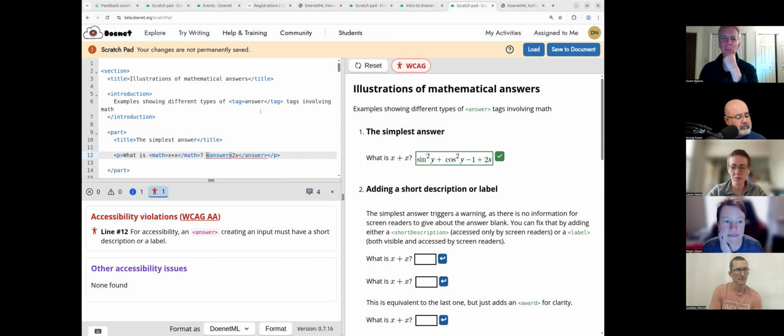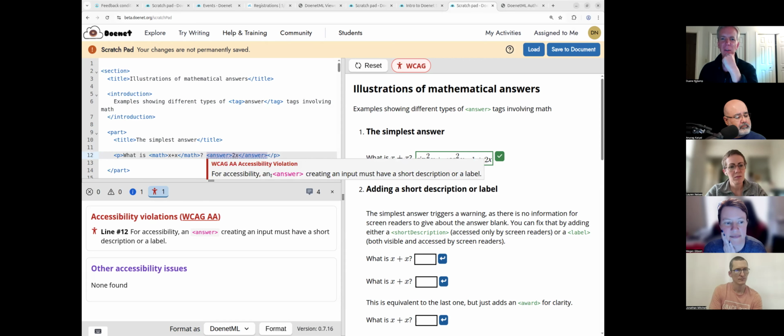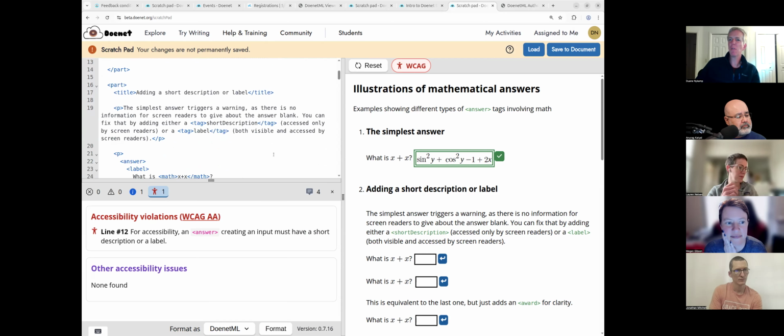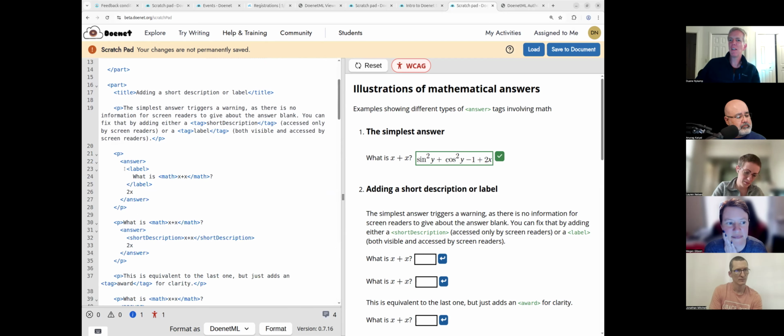One of the principles for accessibility is that everything has to have a label or some kind of way of a screen reader knowing what this is. Since you just wrote answer to x, there's no information that we can give to a screen reader to tell them what in the world this box is about. I mean, we can't tell them the right answer. That sort of defeats the purpose. I suppose they could make the screen reader say, yes, this is the answer, its correct answer is 2x, but that's not really what we want. So you need to give it some information. The simplest way, the way that we typically recommend, is to give it a label.